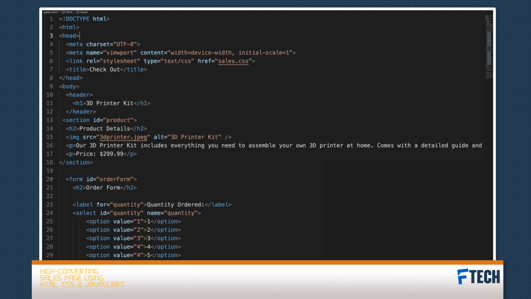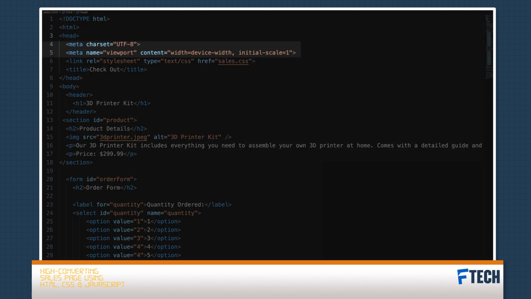The head section is for metadata and information about our actual page, as well as links to other files. The head section of our document contains 3 things. It contains metadata about our page. It contains links to CSS and other necessary resources, and it contains the document title. You can see all 3 here. We've got 2 meta tags, the first for the character set, the second to set up our viewport that sizes the document correctly on mobile screens. We've got a link to our CSS page, sales.css, and then our title.